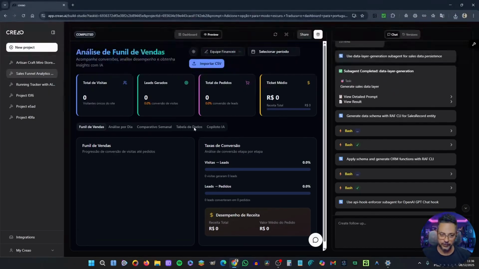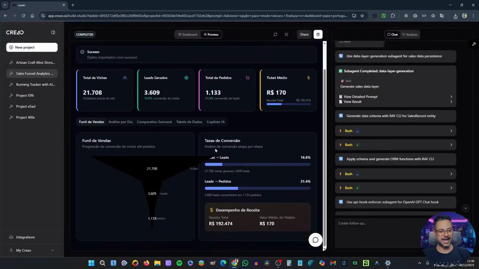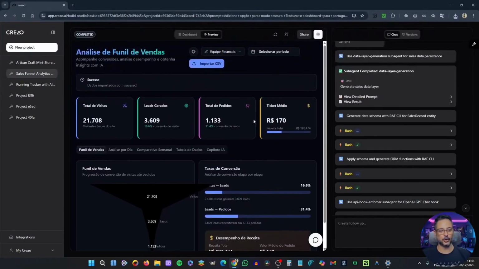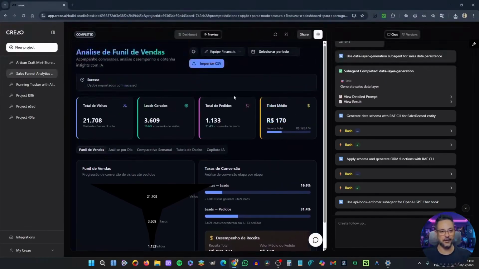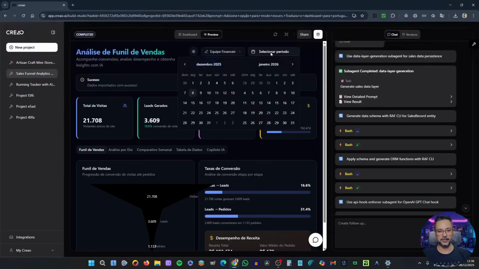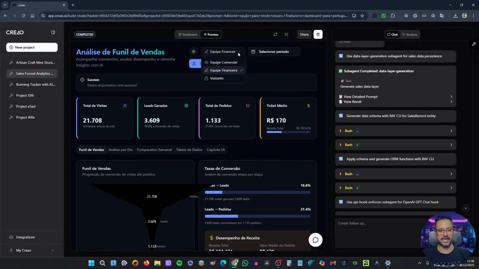So let's see if it's working. I'm going to import my CSV file, done, file imported, and all the data is automatically listed here. This is impressive because it did this in real time. And I can also, look, filter by period. I have my calendar here, sales team, finance team, and visitor. I can see how I'm going to do the authentication in my app.